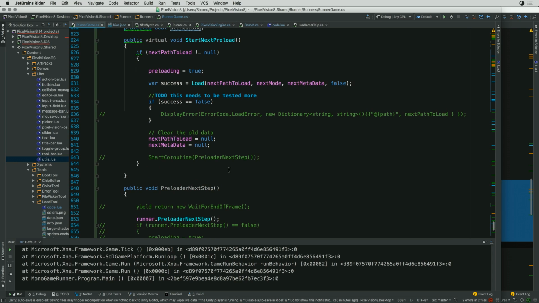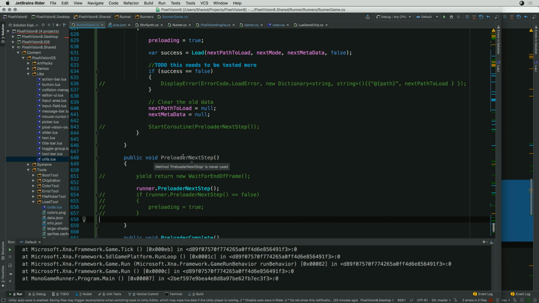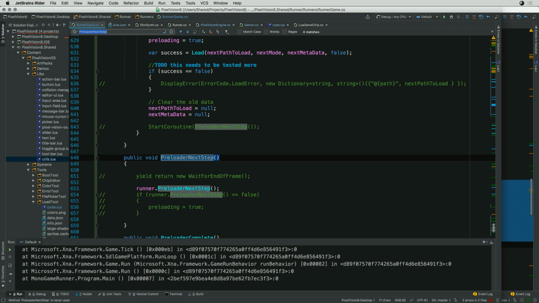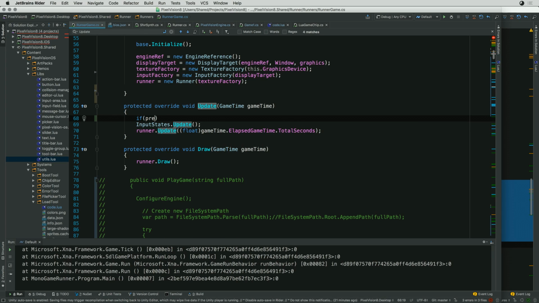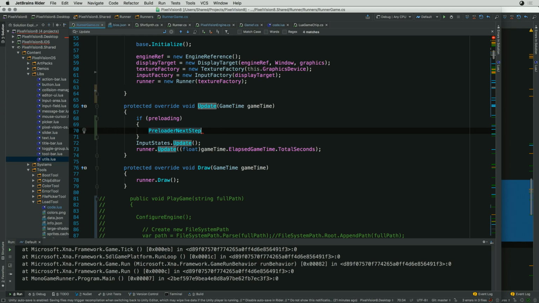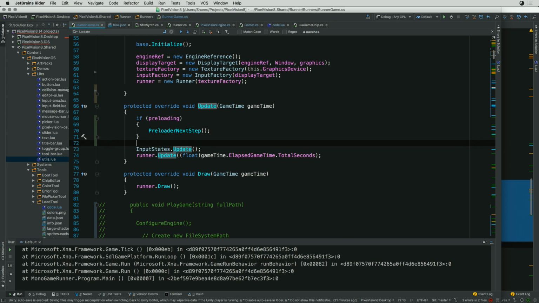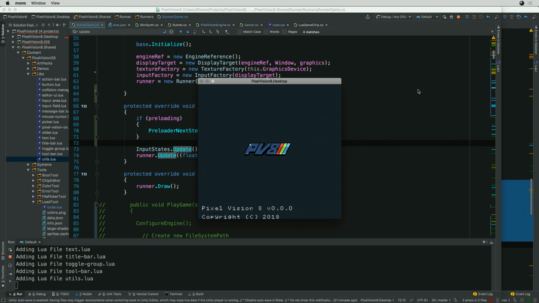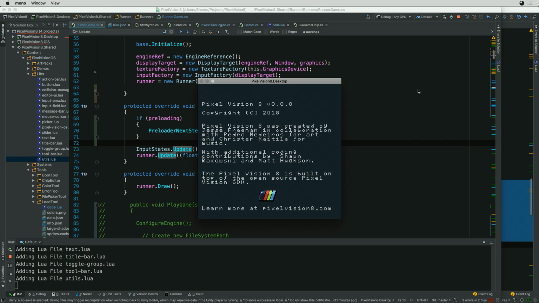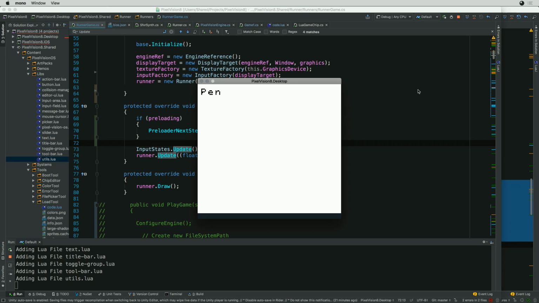In essence, we're going to check to see if preloading is true. Here's our update. If preloading is true, we call this once, and that should call in the next step. So let's see if the preloader works. That's the most basic way of wiring it up. What I'm probably going to do is come up with a better green thread solution inside of this and get rid of coroutines altogether. I should have done it from the beginning. Hey, look at that. It loaded. That wasn't a very big project.